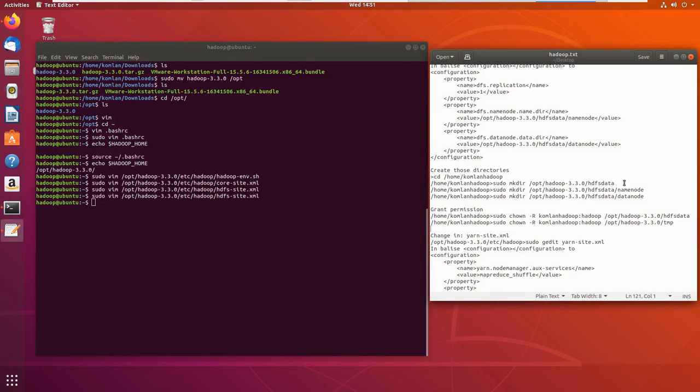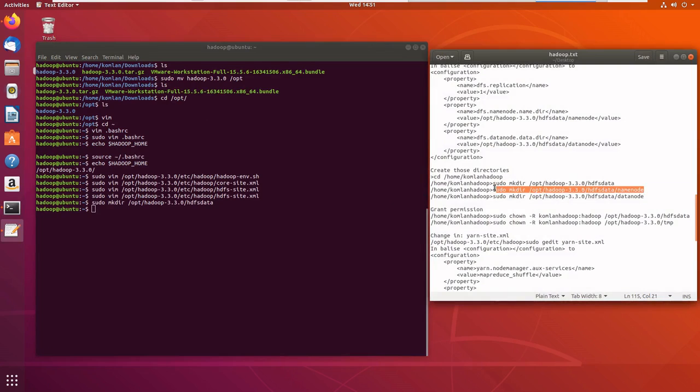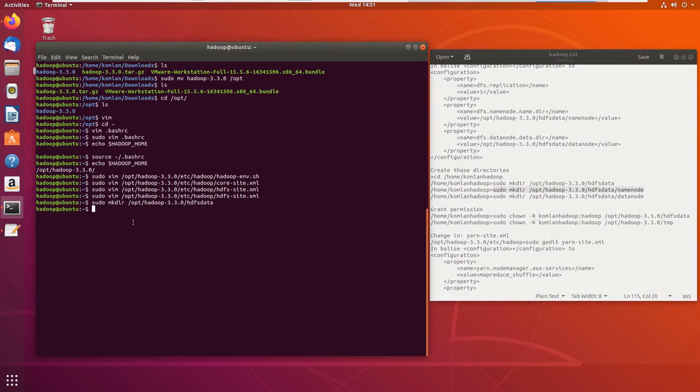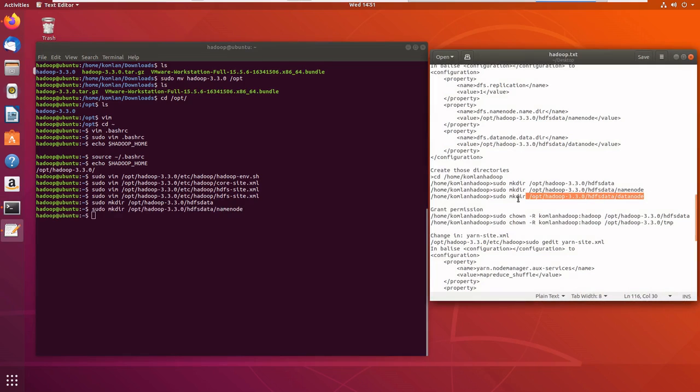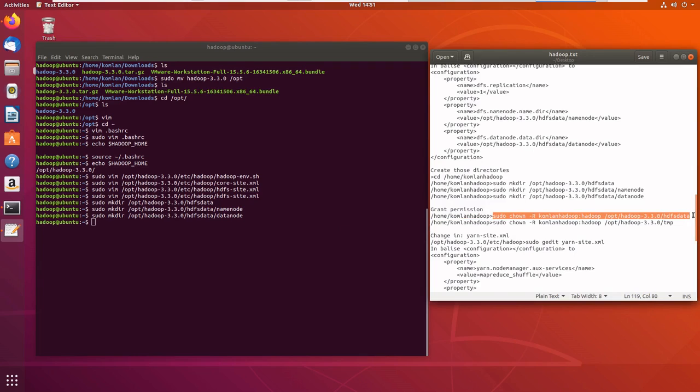Okay, I will create first the HDFS data like this, the second directory in the HDFS data, whose name is name node. The next one is data node like this. Okay, because we have our repository in the OPT directory, let me grant permission to my user Hadoop so that he can access that repository.